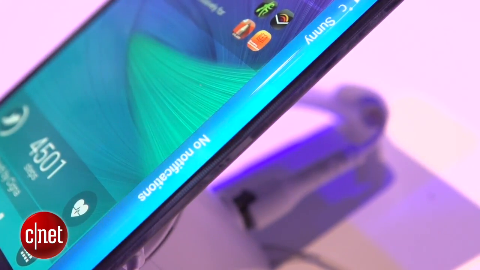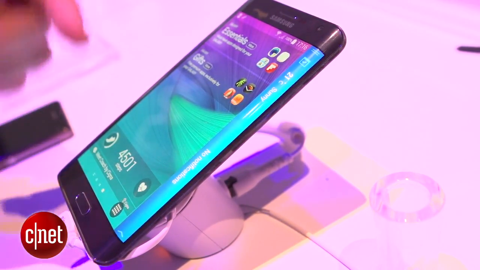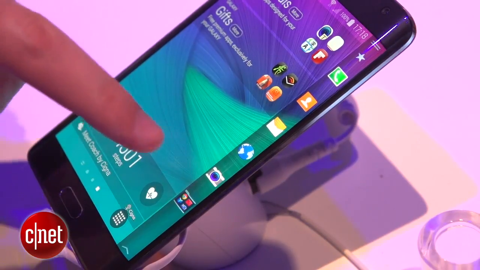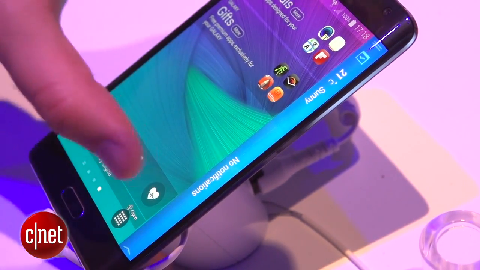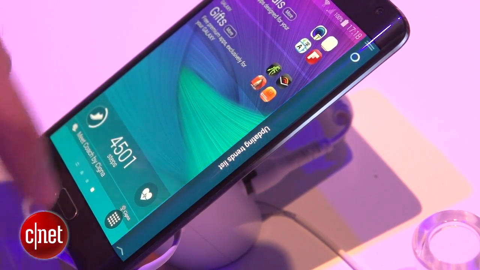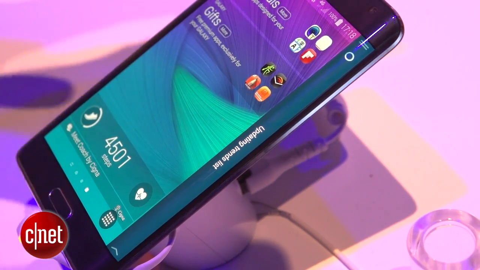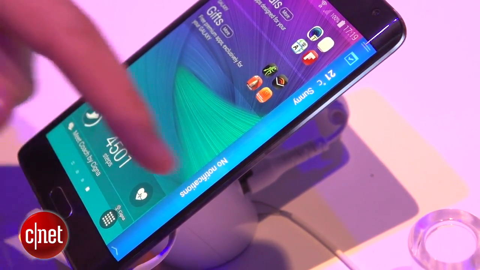If you sweep around on this, you'll see that this curved bit of the screen is also used for notifications. I like the idea of notifications being on this curved bit of the screen because it gives them more real estate than they would otherwise have if they were popping up on the smaller bit of the display at the top here. And that means that hopefully when notifications do come in, you should be able to see a bit more text.